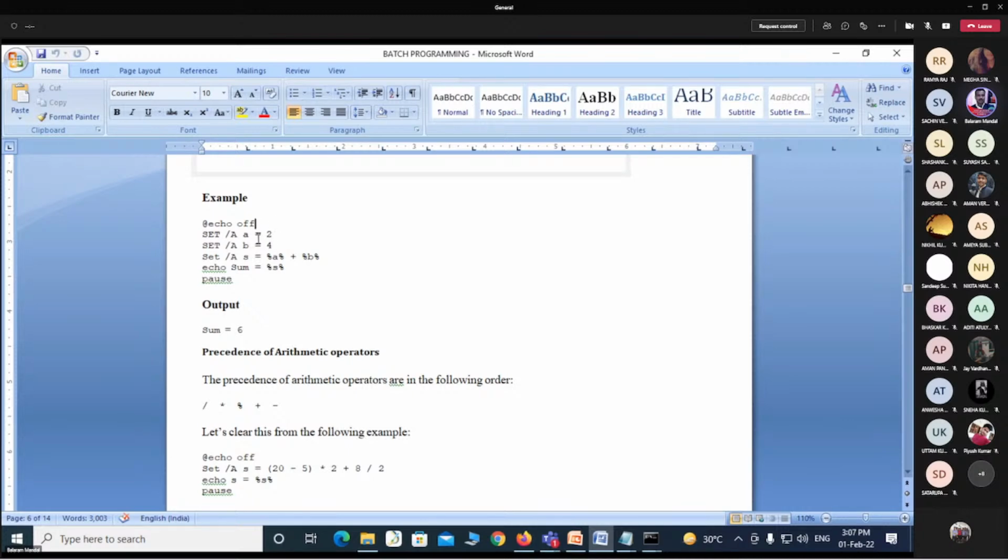What is the content of a? That is the 2. What is the content of b? That is the 4. 2 plus 4, that equals c. It is echo, that means we display this one, that is the 6. So the sum is 6.